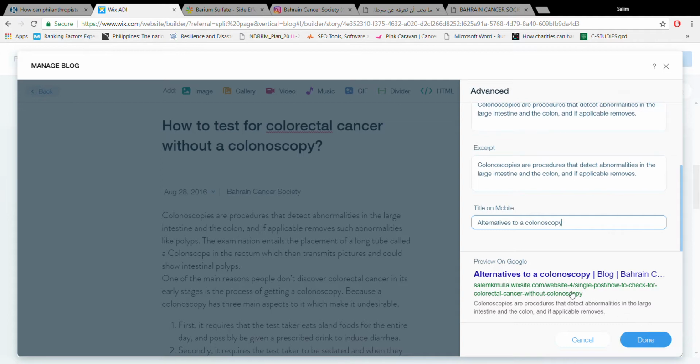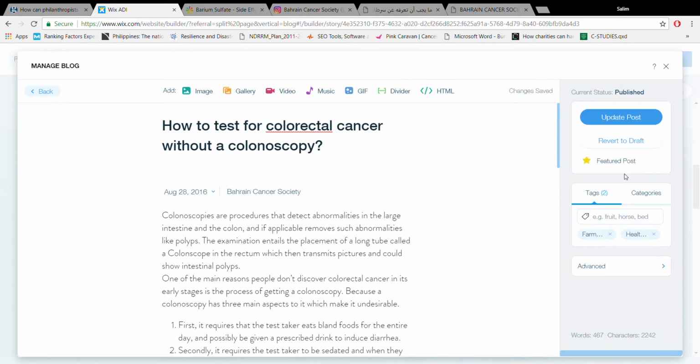And it gives us a preview of how it will look on Google. Here you see the title, the URL, and the meta description. So we're satisfied with that.